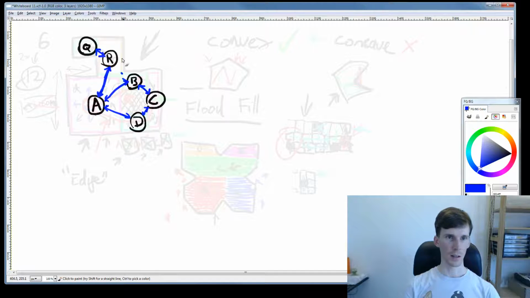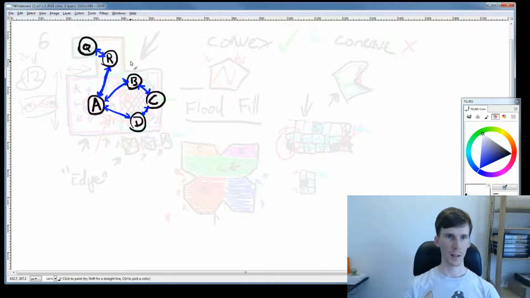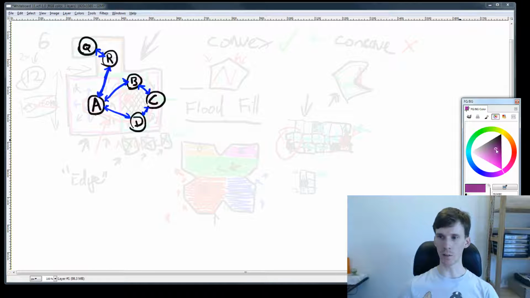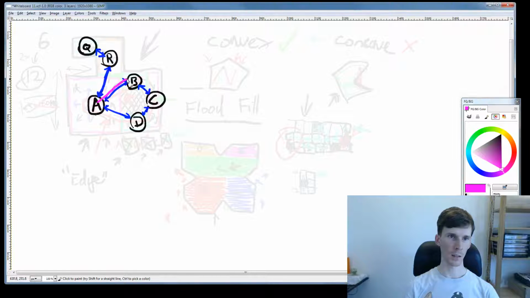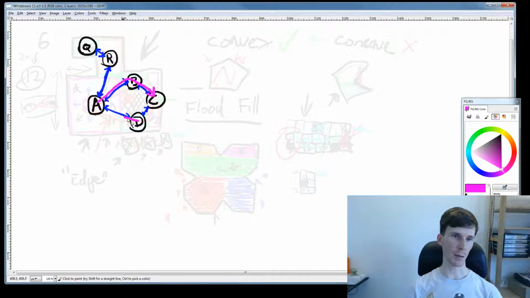So if you can find a path through this graph, say you want to go from sector A to B to C, you can get to basically any destination on the map. So you might be in D, you might go A, R, Q if you wanted to get to Q, for instance.